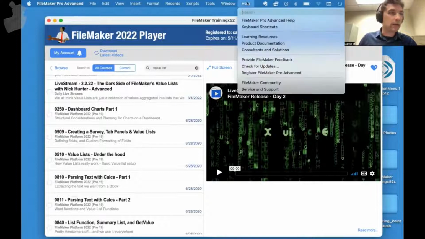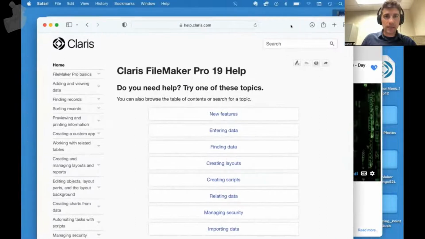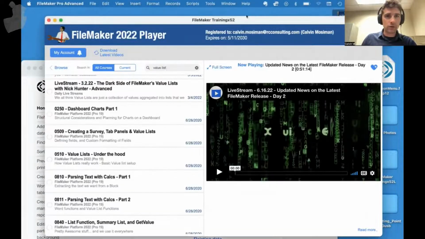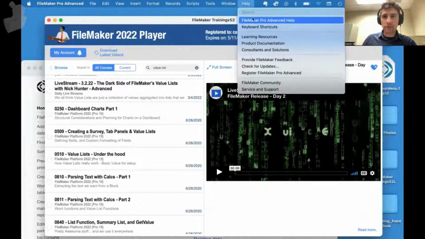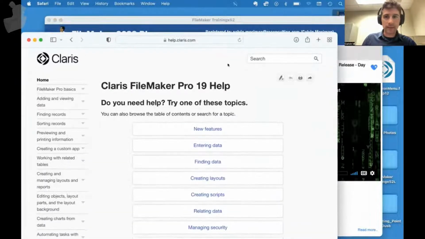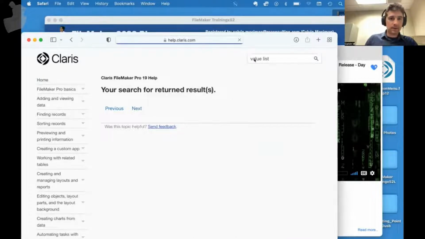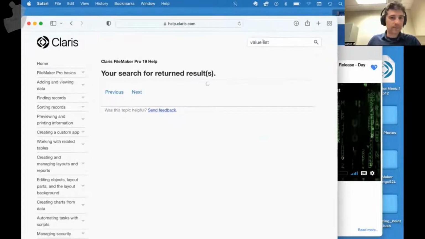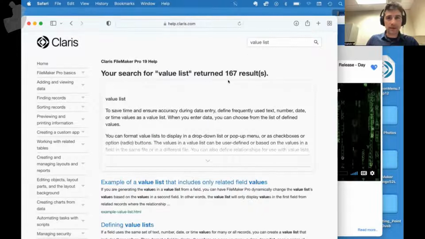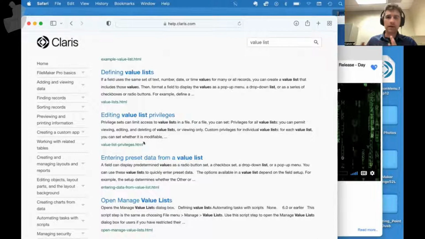Another great place to look is actually the FileMaker Help. So I'm going to bring that over here. If you're in FileMaker and you go to Help, the first option is FileMaker Pro Help. You can select that and it will pop open this website, and you can just search for value list. It's going to think for a minute, but it should give you a bunch of options: 167 results, examples of values, defining value lists, a lot of different options in there that might help you with whatever question you have.